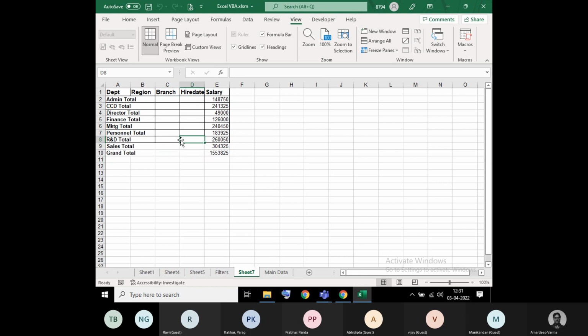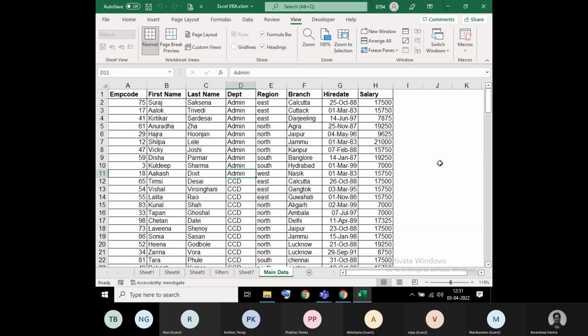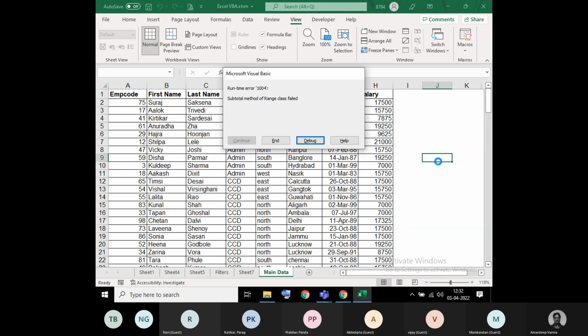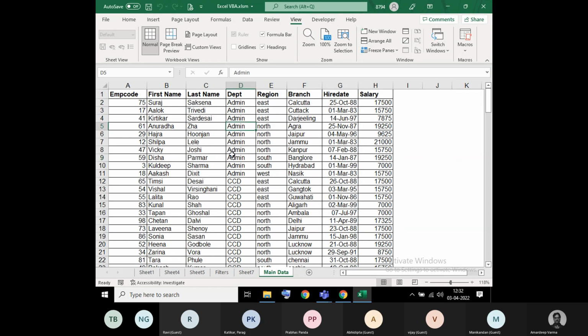When you run the macro, you should make sure that the cell is inside the database. If you have selected a blank cell and you run the macro, it is going to generate an error. That is because to generate the subtotal report, Excel needs some data, and the data is coming from this database. If you select a blank cell, Excel will not understand from which database it has to generate the data, so it is going to give an error.